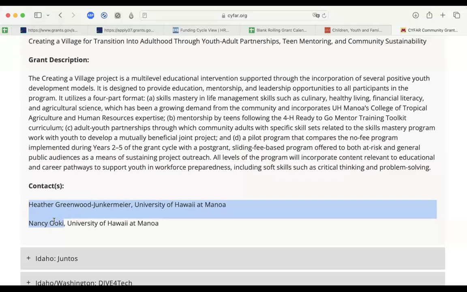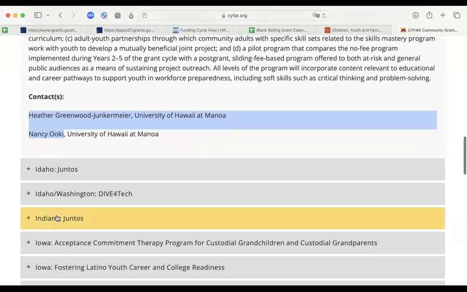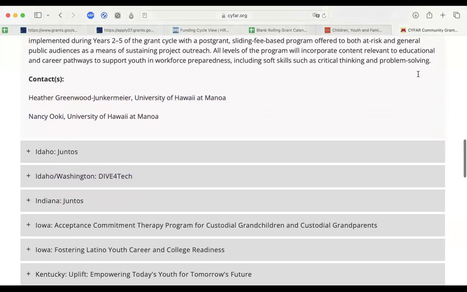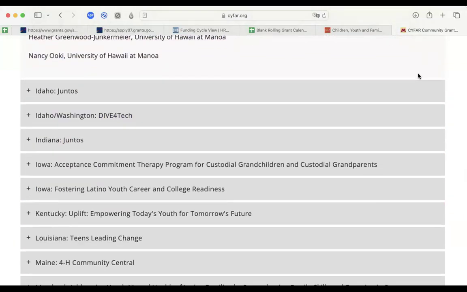So if you think it's a lot of work, everything is easier when you have a good example. And again, they are working with applying things that they already have, like the 4-H Ready to Go Mentor Training Toolkit. That is used in many different states. And so you're not really competing with the people in Idaho if you do a parallel program in Indiana.